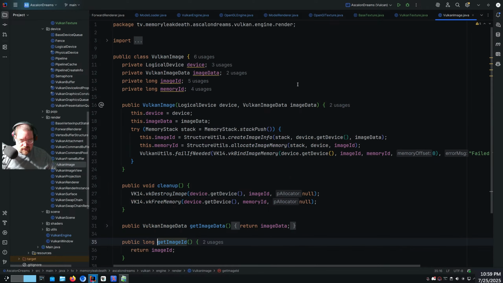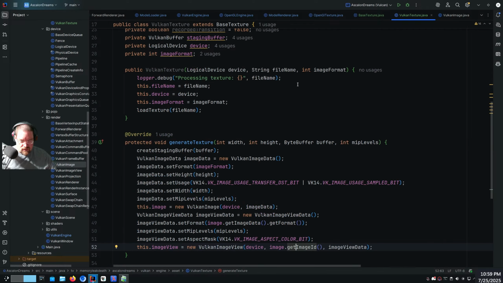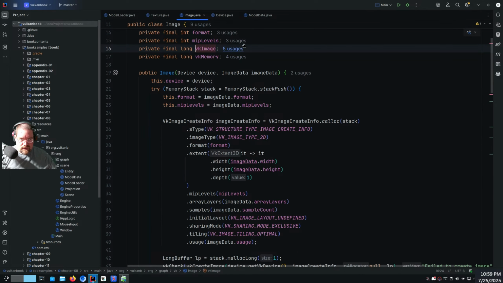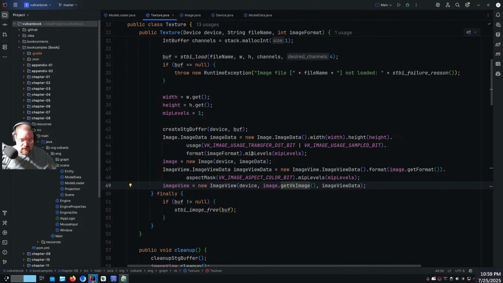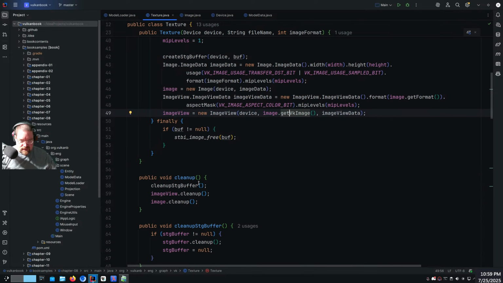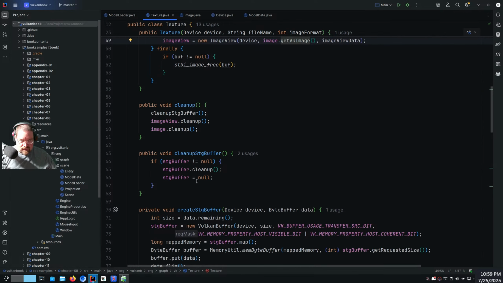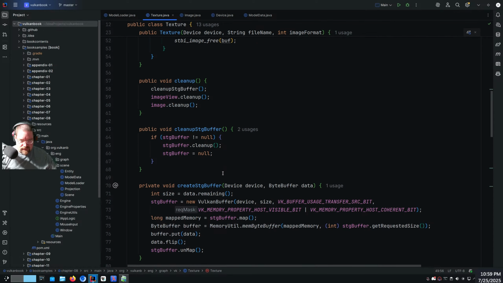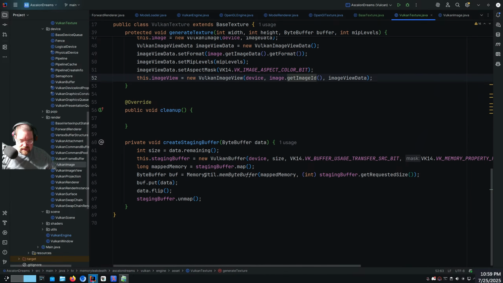Okay, so back here, generate texture. So then they were doing the image view. Okay, so that's the last thing they did there is set up their image view. All right, and then there's cleanup staging buffer. I keep saying standard, but staging. So let's go. Let me see.